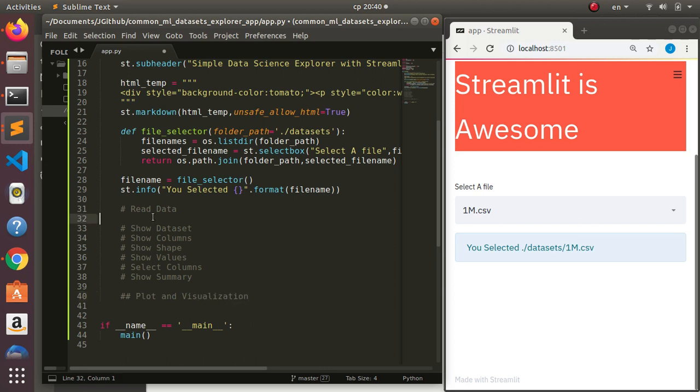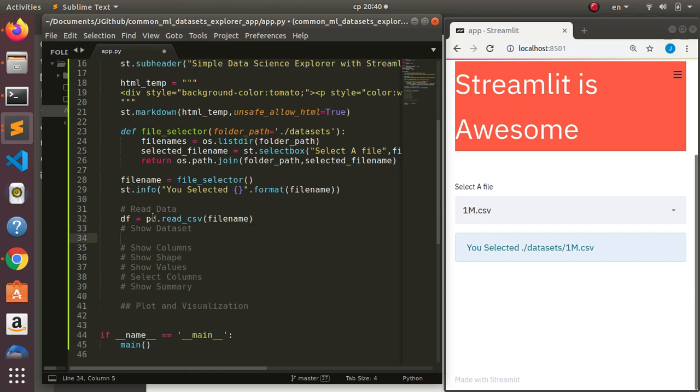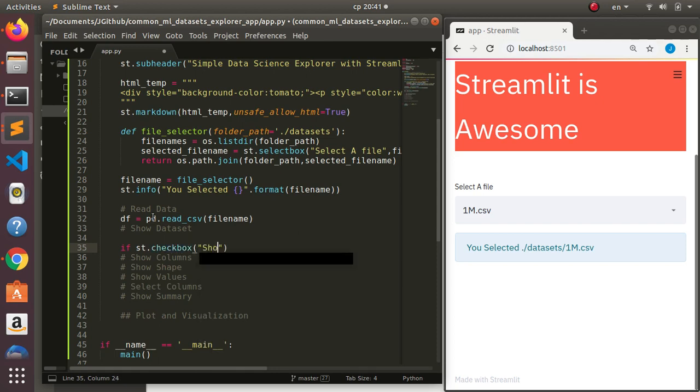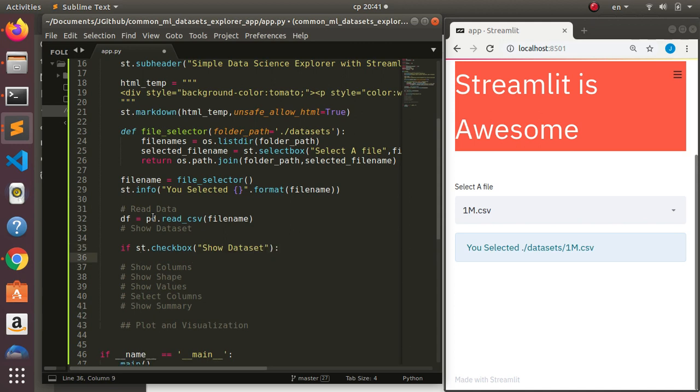These are the stuff we'll be doing. So let's see the first one. In reading our file, this is going to be df equals pd.read_csv. Then I'm going to pass in the file name, the file name that you selected. Perfect. So that's the basic stuff. Now let's show our data set. So how do we show our data set? We can just use the if st.checkbox. Then I'm going to pass in the particular stuff. So show data set. Then from here I can just do a preview.